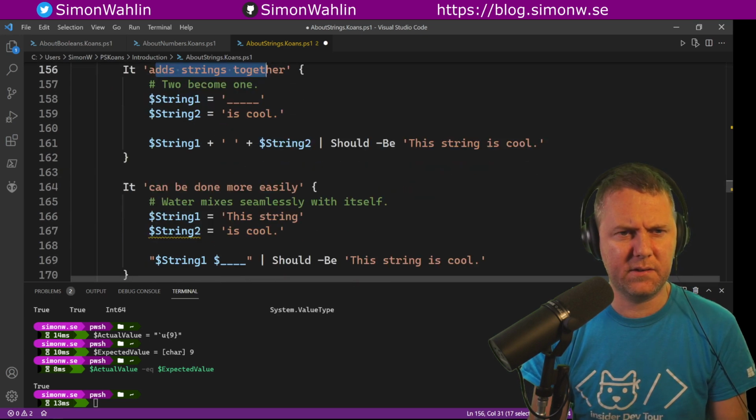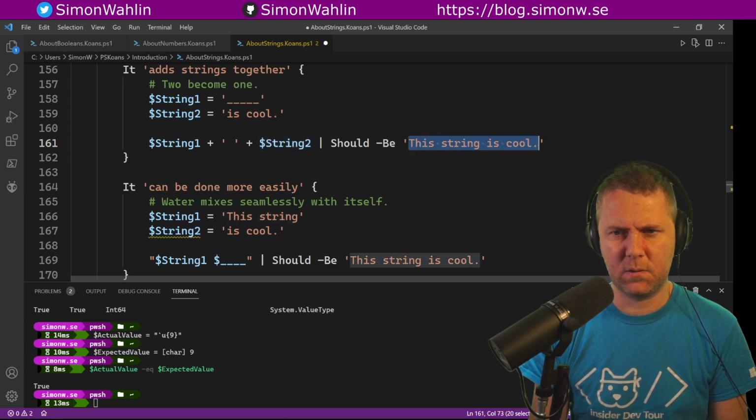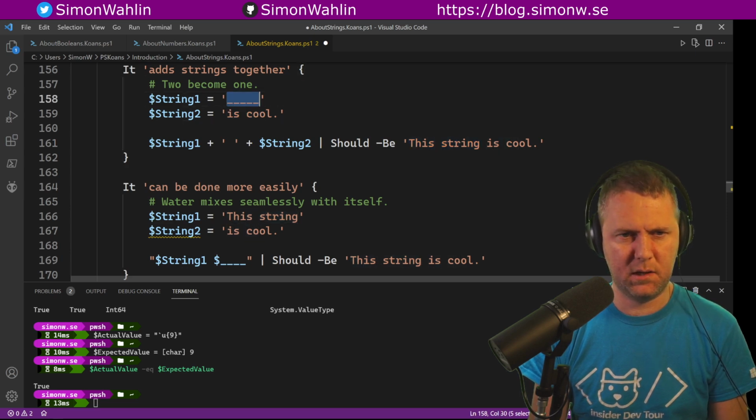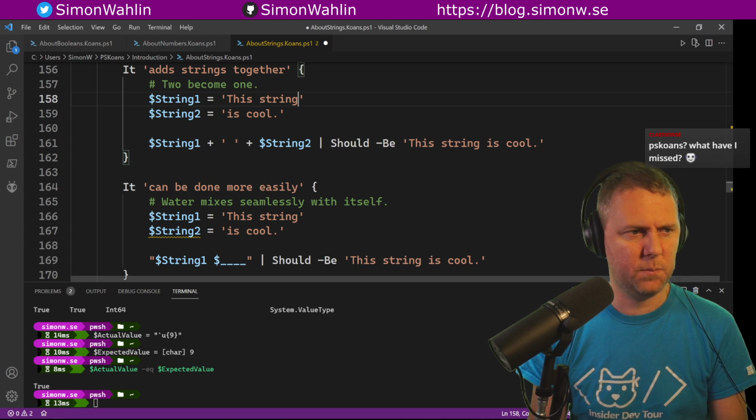So let's add strings together. We have one string and second string is cool, and string one plus a space plus string two should be this string is cool. So that means we need to put this string without the space in here, and that should make the string.